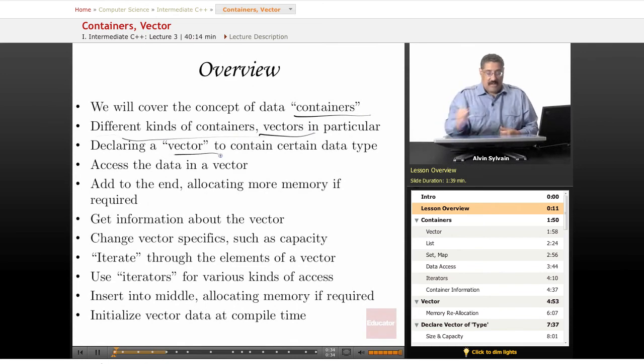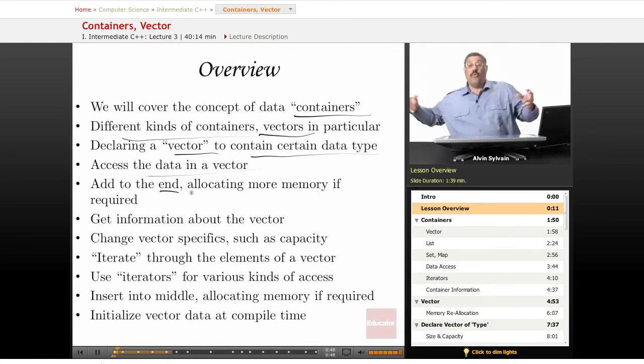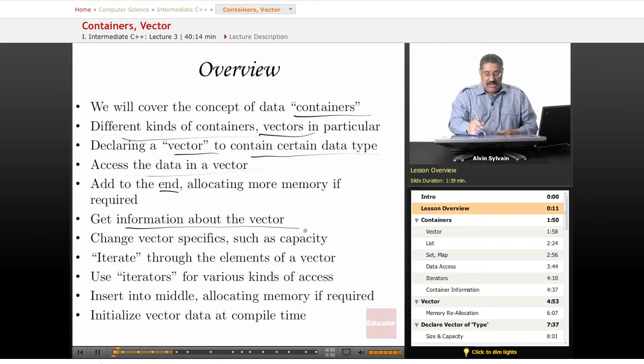So we're going to show you how to declare a vector to contain a certain data type. We're going to access the data in the vector. We're going to add data to the end of the vector, and if necessary, the vector will grow to accommodate your new data. We'll get information about the vector. How big is it? That sort of thing. How big can it be? We'll change the vector specifics such as capacity.